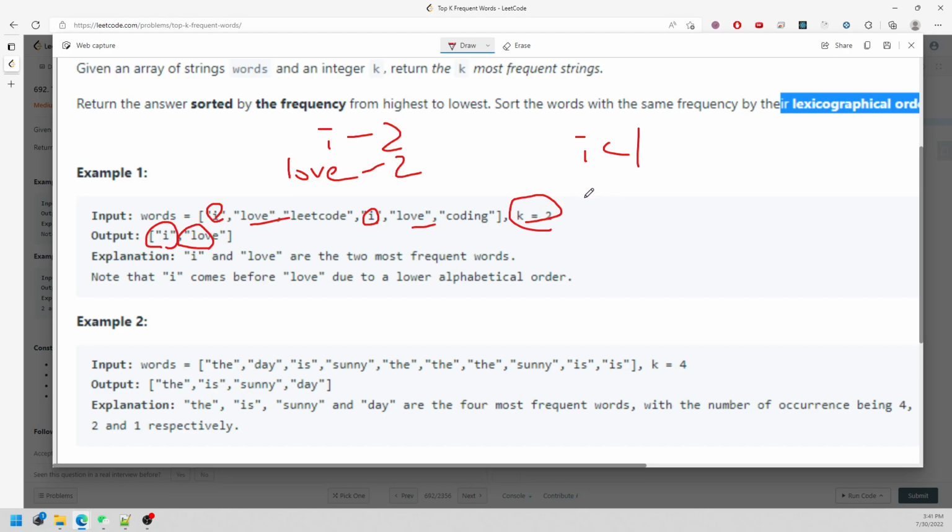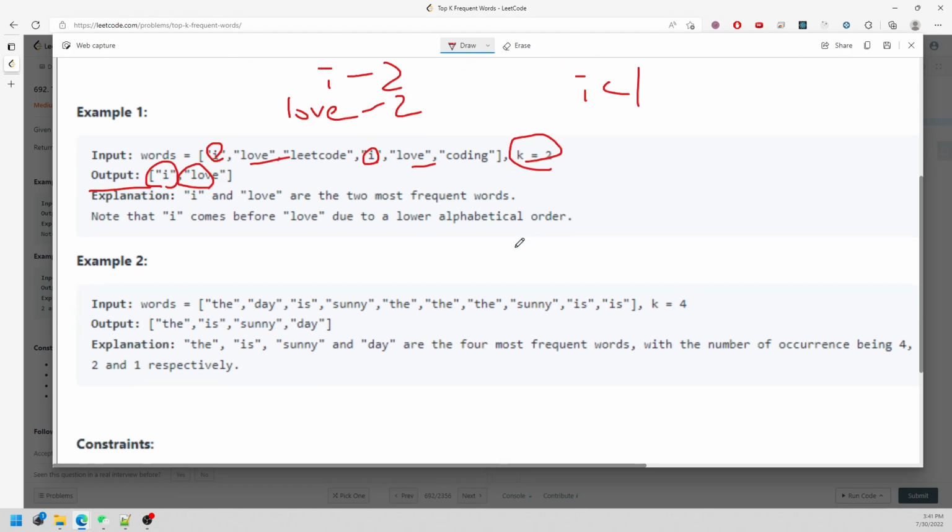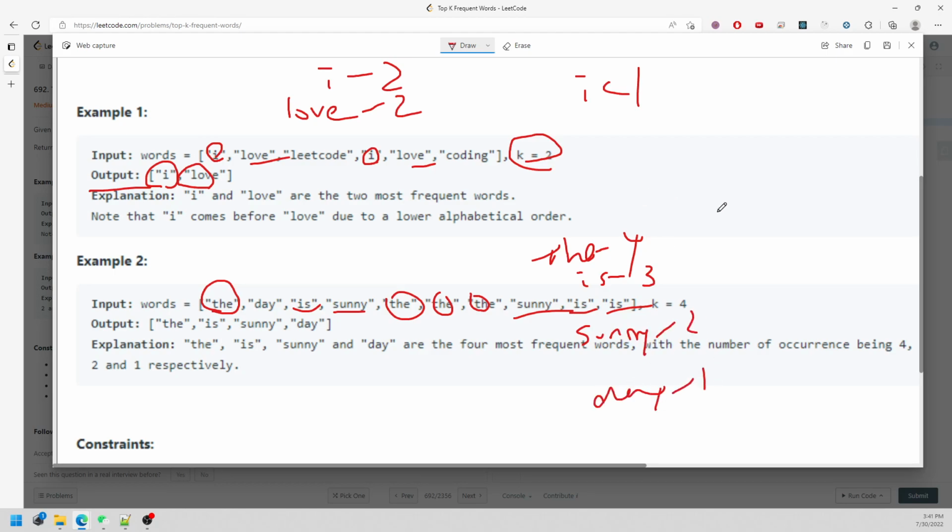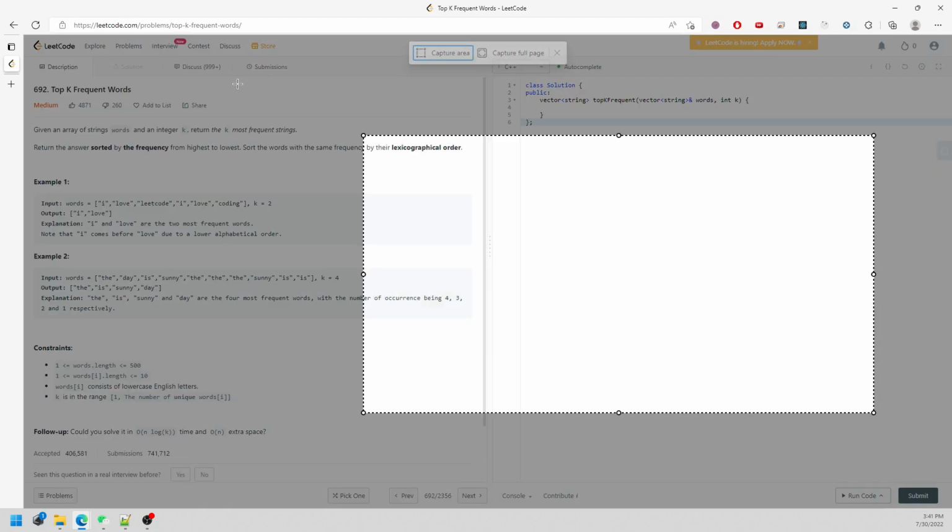K represents the length of the return value, and this is going to be exactly the same thing. So the frequency is 4, and then this one has a frequency of 3, and then sunny equals 2, and then day equals 1. So just return the order from largest to smallest if they don't have the same frequency. Alright, so this is pretty much the idea.